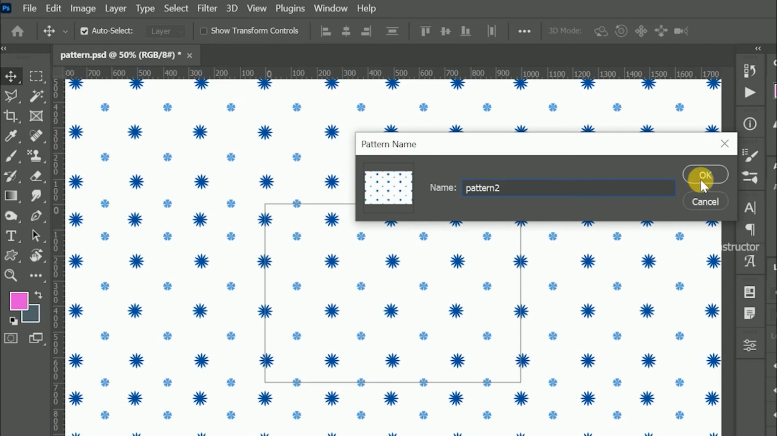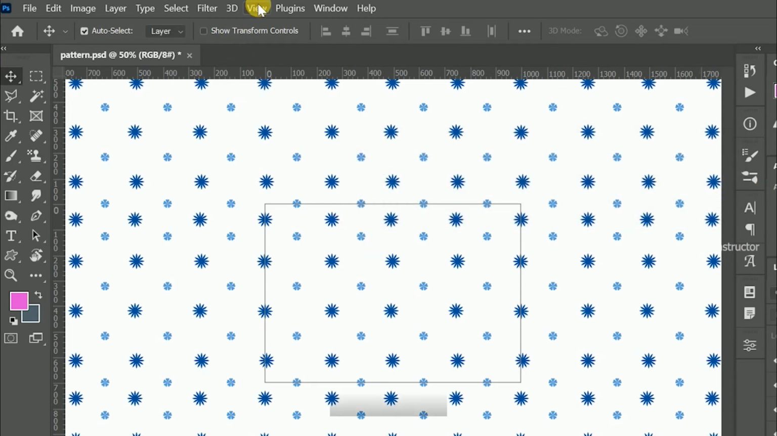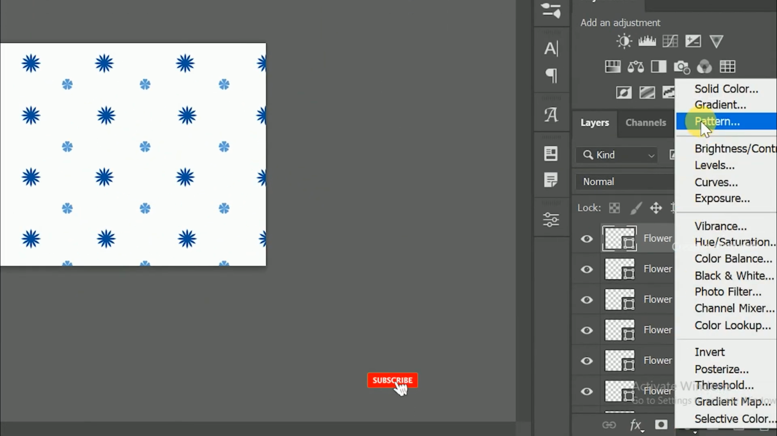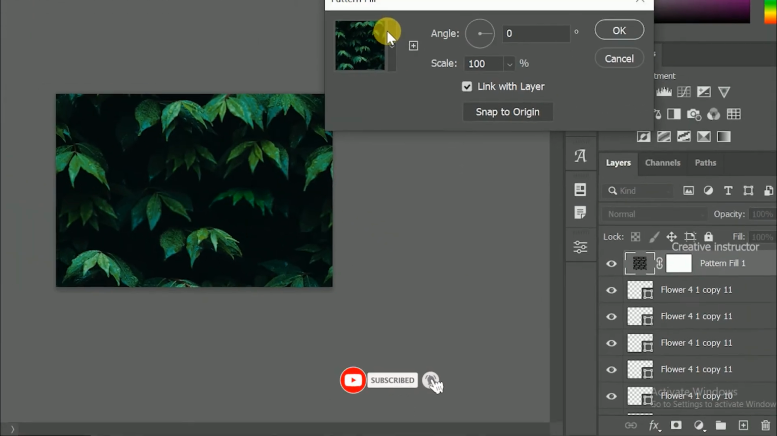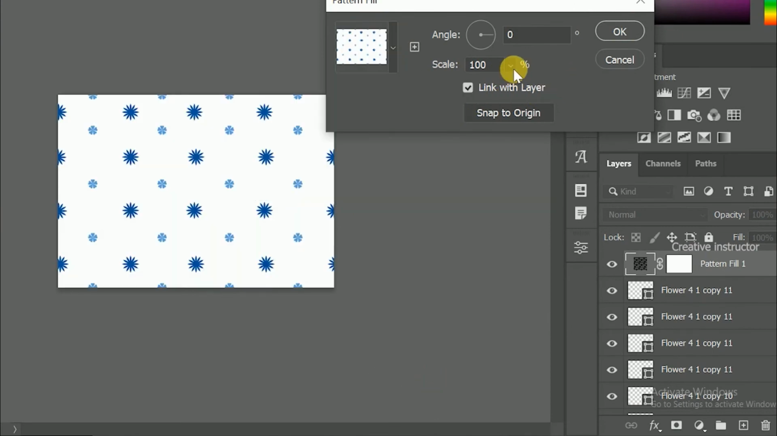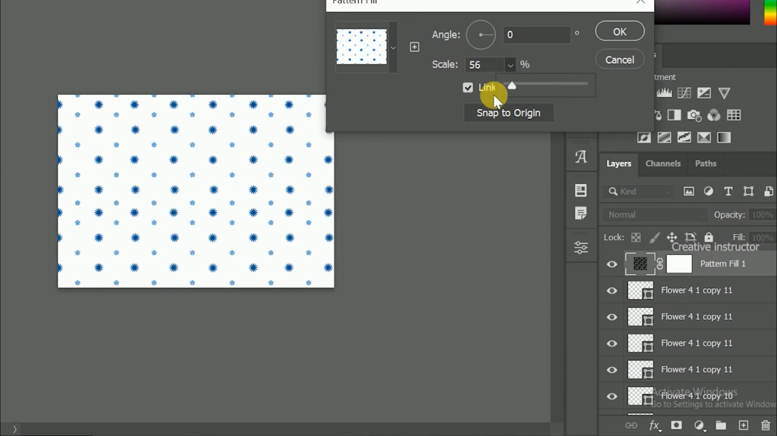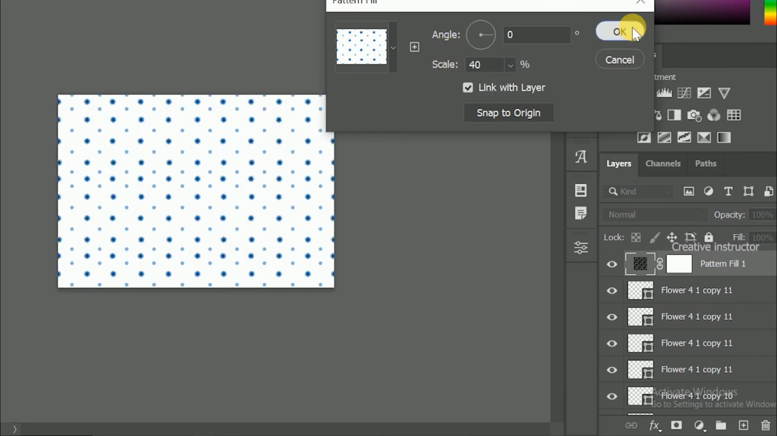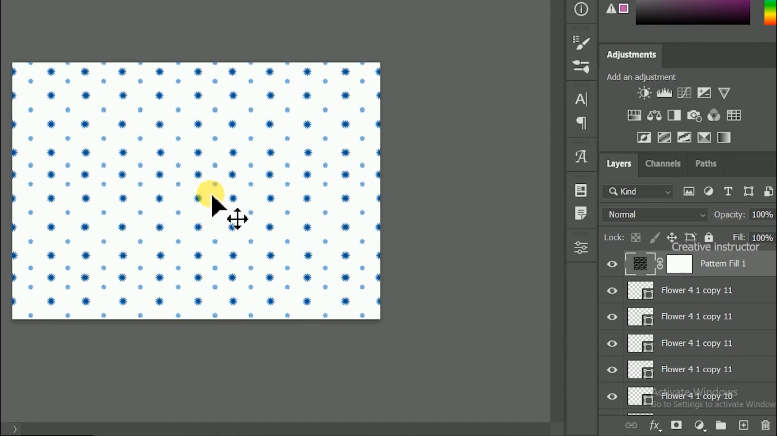Let's check out how it works. Before that, let's turn off the pattern preview. After that, select the top layer. Then click on adjustment layer, then choose pattern. Select the last pattern which I just created. Then reduce the scale. You can see the pattern without any issue.